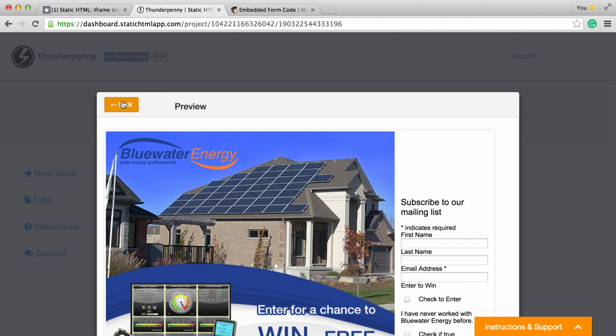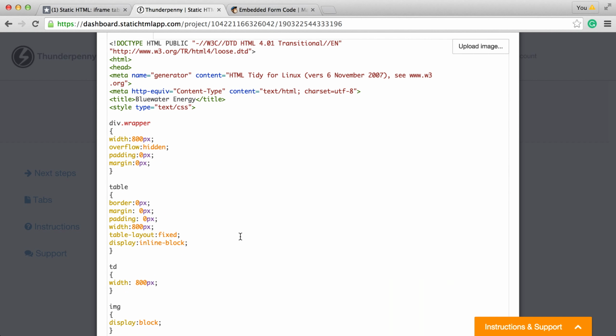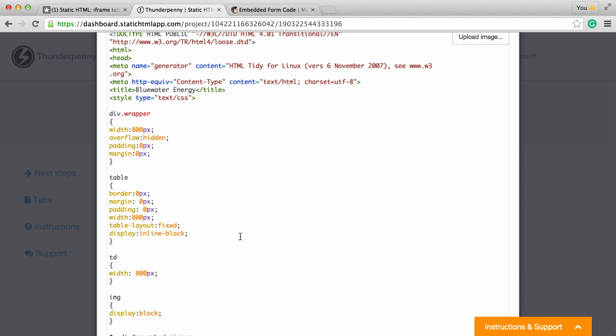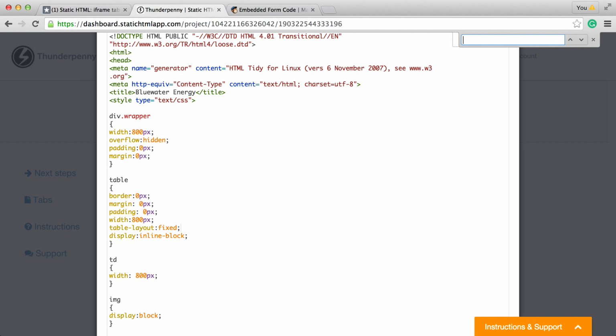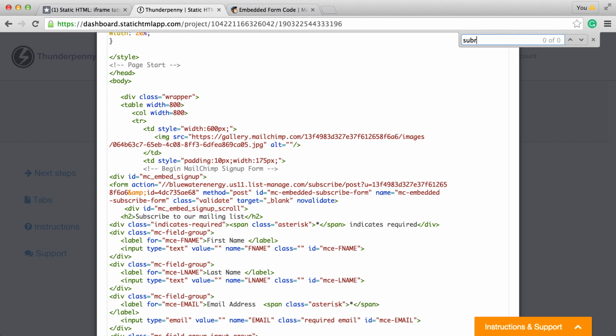So if we go back, all that information is found in the piece of code we just copied with the form. So what I do is I just type in search, subscribe. So you can see here, subscribe to our mailing list, and that's a header, so you know that's the form that we just filled out. And I change that, so I'm going to say enter our contest.